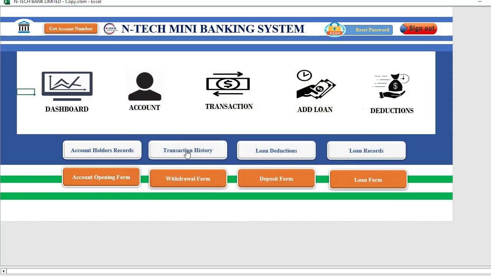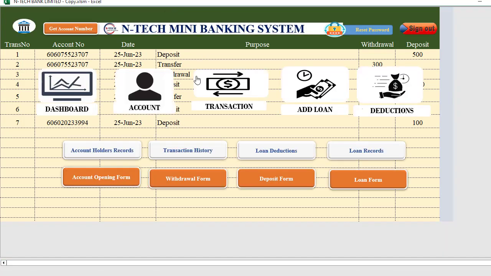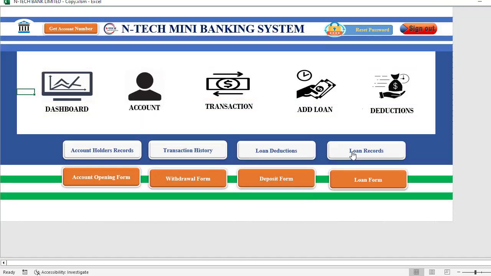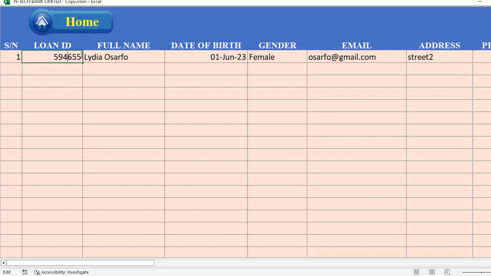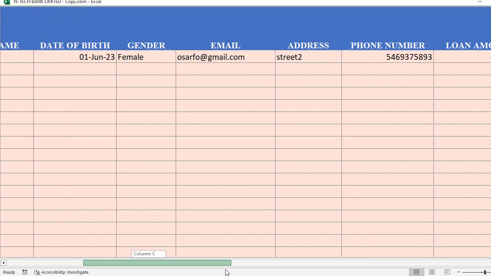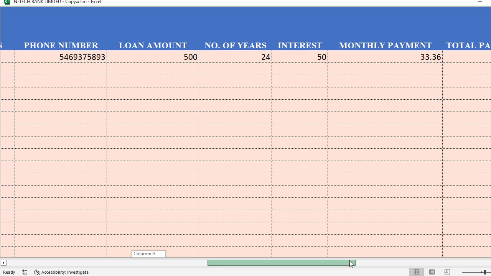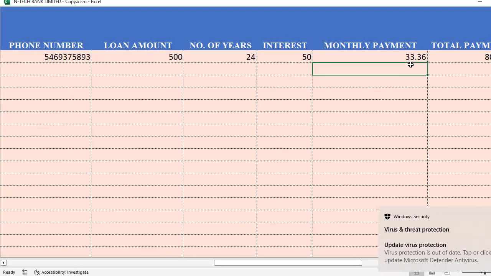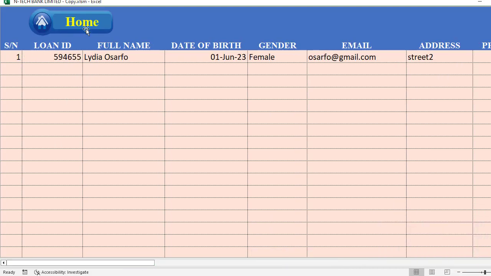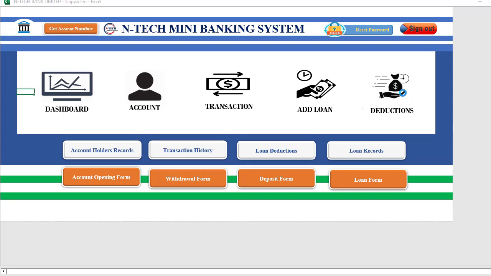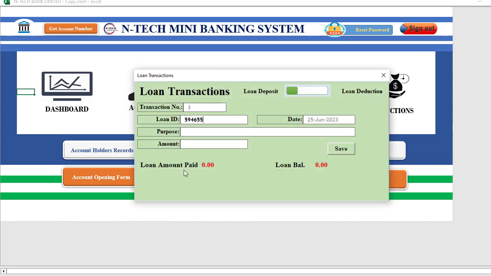So come to transaction history. Okay, let me come to the loan records. So the first person, this is the amount, this is the loan ID, Ctrl+C, copied. And then the amount she has to pay every month, let me check. So 33 cedis, 36 pesos, 33.36. So let me come back home, and then loan deduction. This is a loan ID. So deduction.